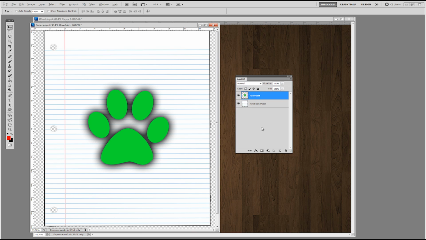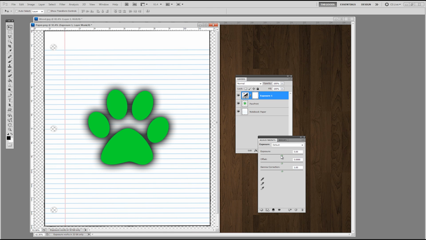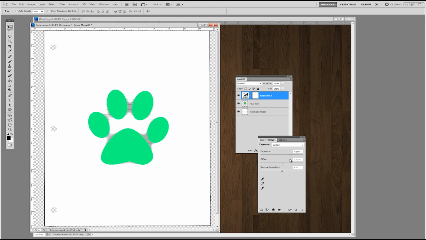Alright, so let's go ahead and delete the group. We don't need that. The next icon next to the group is create a new fill or adjustment layer. We're not going to get too much into that, but if you click it you can see all your options. You have solid color, gradient, pattern, brightness, levels. So just for an example, I'll show you the exposure, and here's your exposure settings. You could drag it and you see how it changes your exposure.